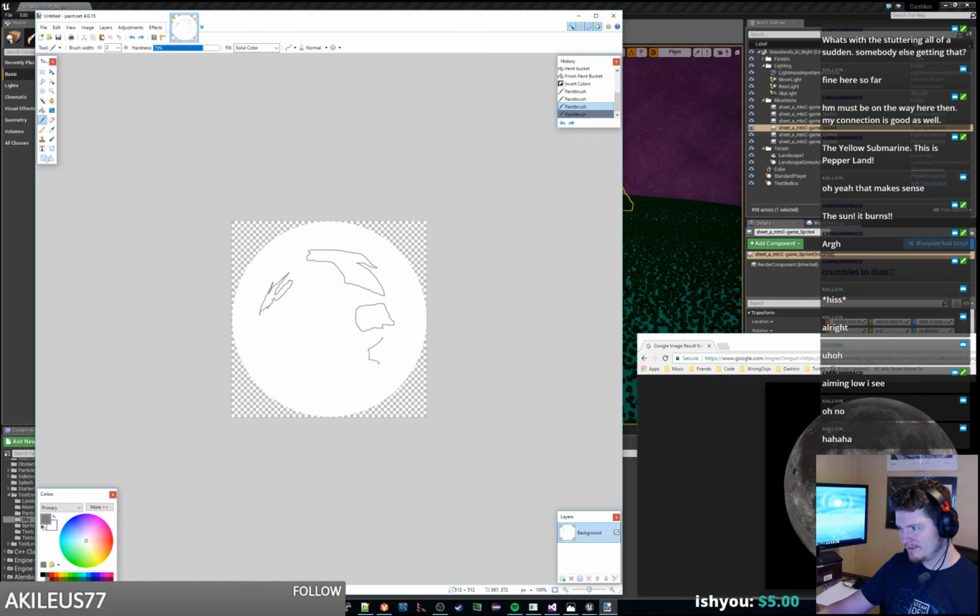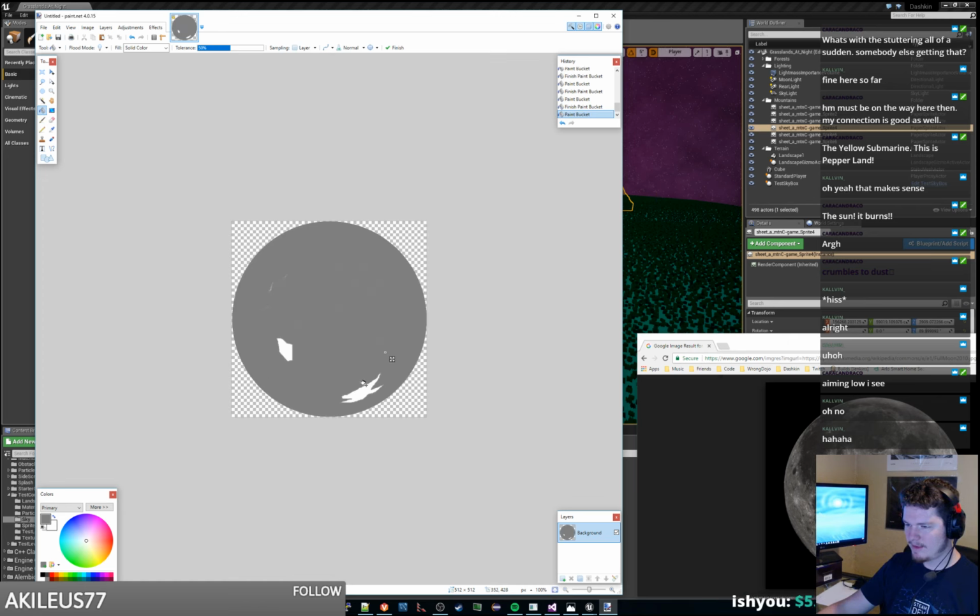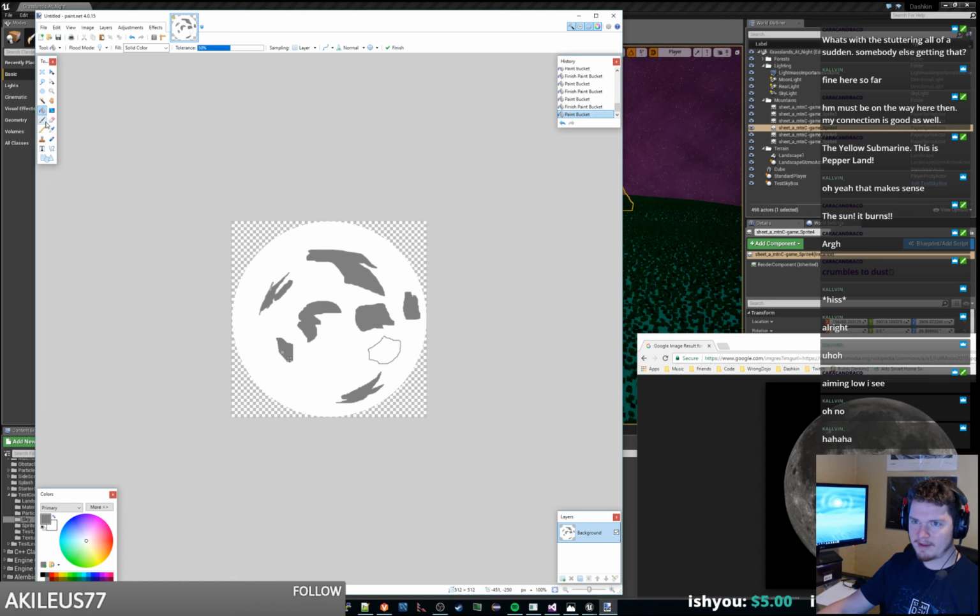Oh, whoops. Got some more moon stuff over here. And we got some of this, and some of that. Nope, can't do that. There we go. We got some crater stuff coming off. So we'll go ahead and fill all that in. Oh, we screwed up our moon. We gotta fix that part right in there. Just like that. Yeah, that's how we do it.